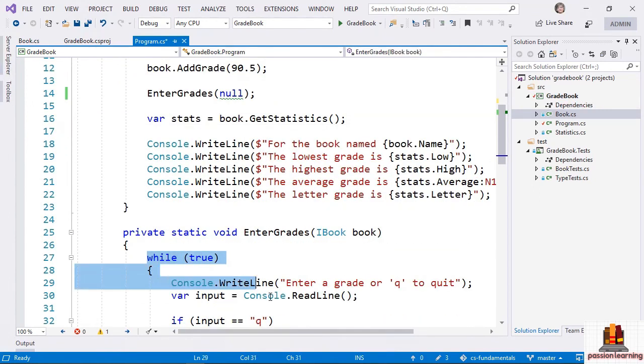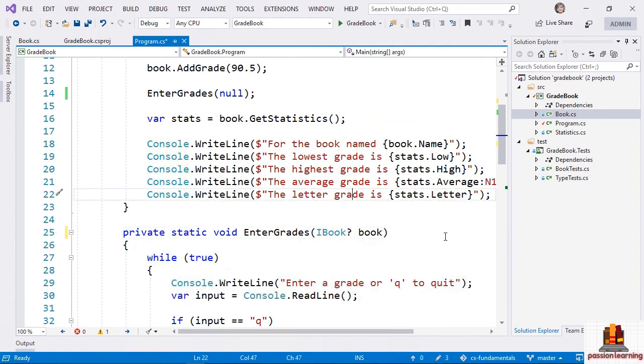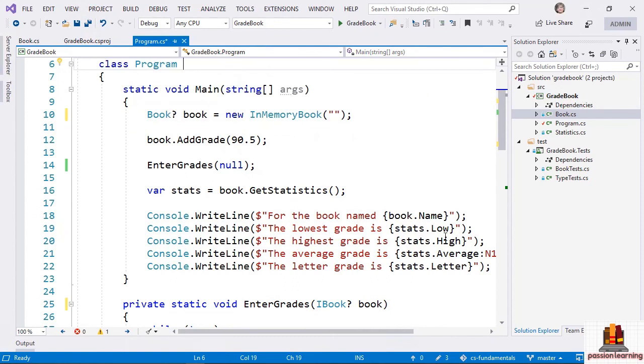Same thing with the IBook method. Let's say I implemented this method in a way that I check for nulls. So if someone does pass me a null value, I'm prepared to handle that. In that case, I can once again use the question mark and say, pass me a book or pass me null. I can work in either of those cases.